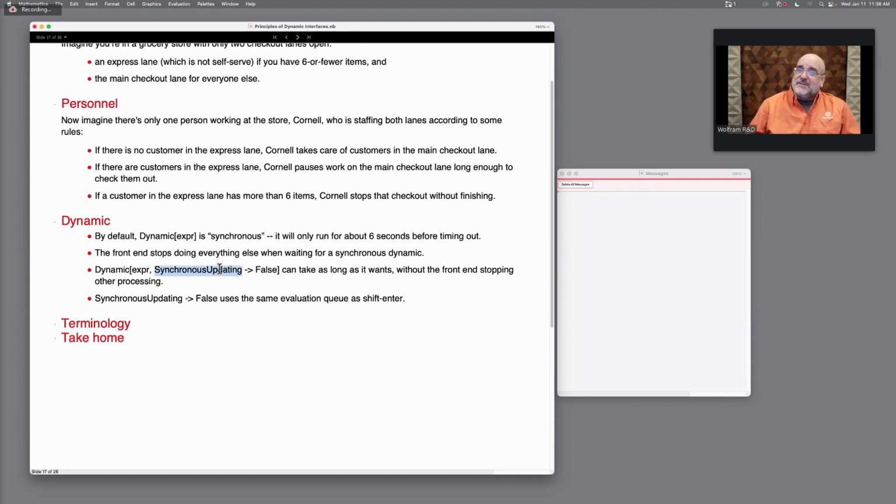And if it's not going to be fast, there's a way to say, well, this Dynamic isn't supposed to be fast. This can use the regular queued evaluation mechanism. So Dynamic with SynchronousUpdating False can take as long as it wants. The front end is not going to pause and wait for it. It's going to treat it just like any other Shift+Enter long running evaluation. In fact, it uses the same evaluation queue as Shift+Enter does. So these are two fundamentally different kinds of dynamic. And there's other operations. Button operations can use either a slow path or a fast path. And we'll see a couple of others in a few minutes.